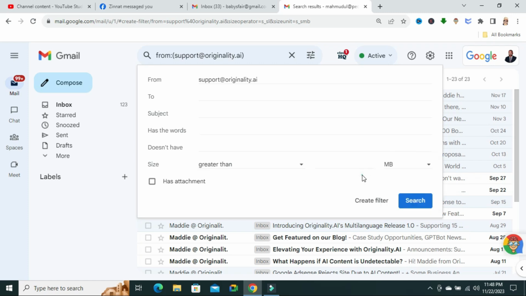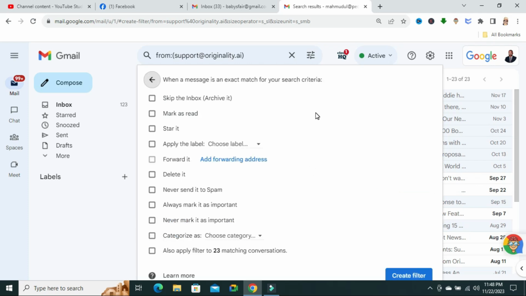here, but I am not filtering by size. I am filtering with the email address. Now click on create filter. Now what action will be taken? If you click on delete it, it will be automatically deleted, and then click on create filter.